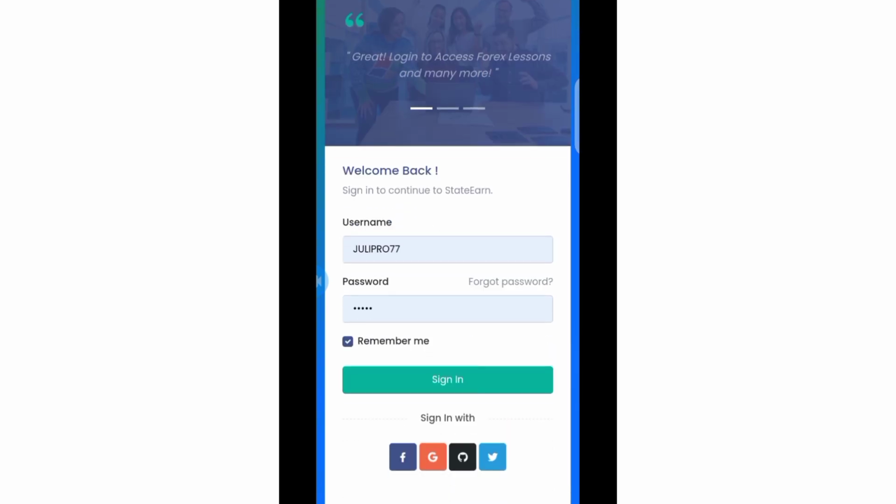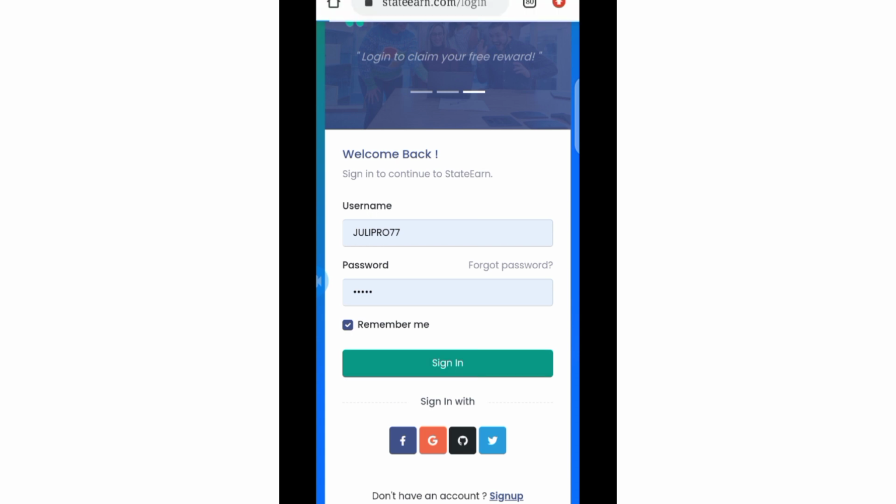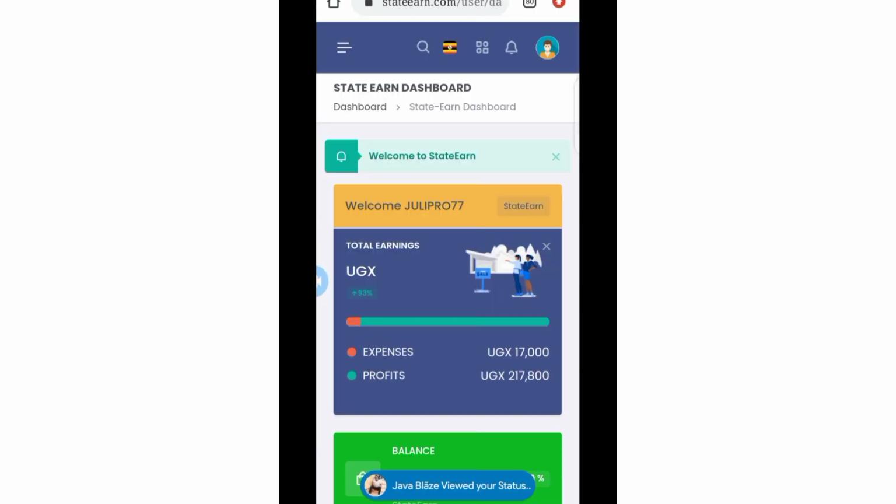As you know, my username is Julie Pro. Then my password is there, but you don't need to know my password. Then I press login. Once I log in, I will be able to access my user database. So this is my dashboard. I've already made over 217,000 with only 17k, guys.